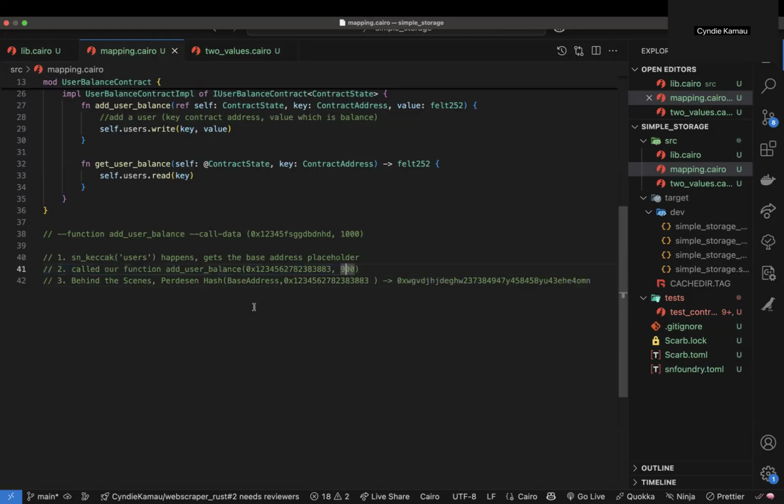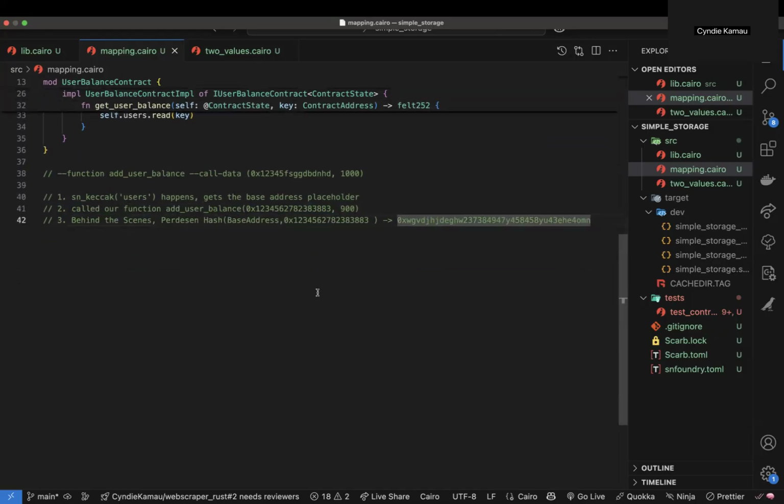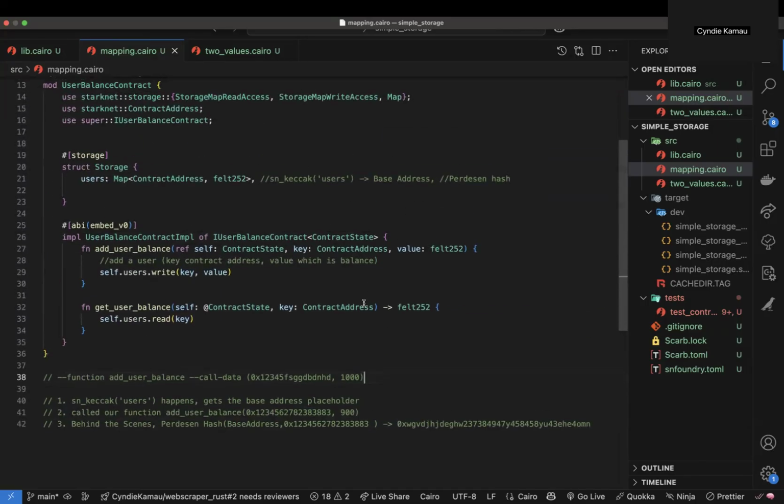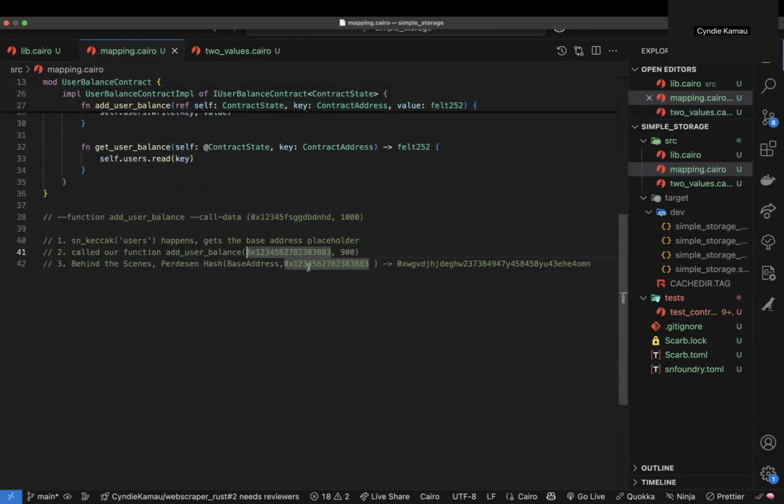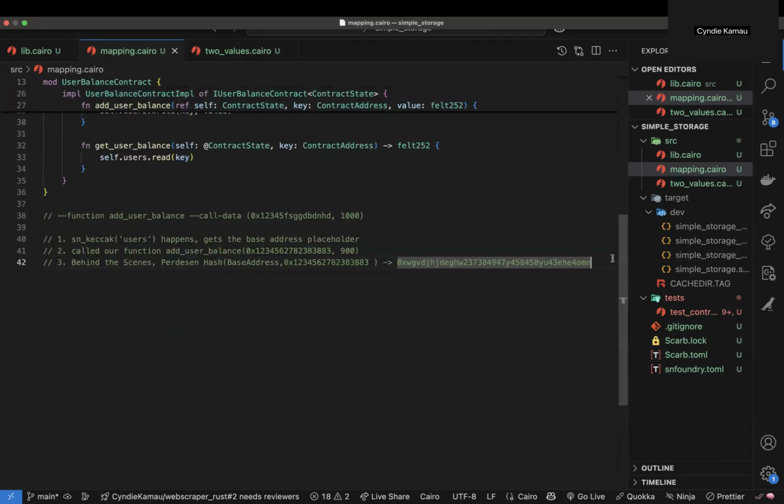That's how it happens. So when the storage pointer, the map pointer, comes in and it's like, okay, please tell me, what did we store using this address? Let's just read it, and I'll show you guys what happens. So self.users.read(key). Let's say we've invoked this.